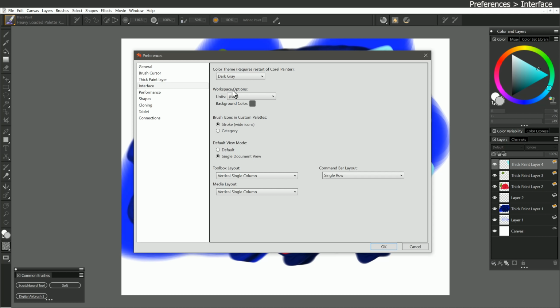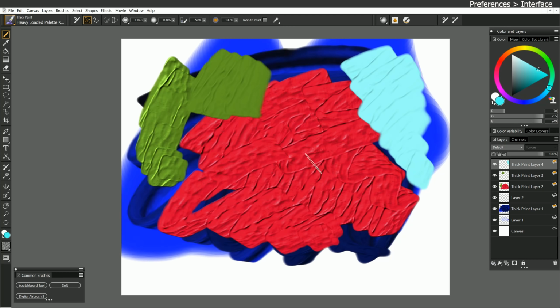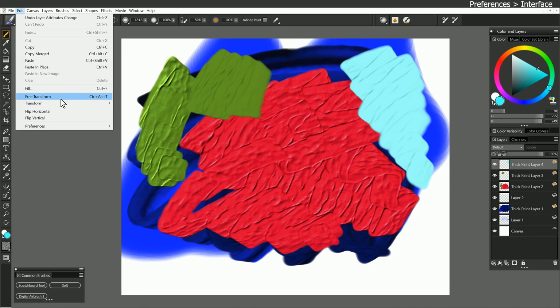Let's return to Edit, Preferences, Interface. The next option is Workspace Options Units. This controls the various units of measurement in the Corel Painter application. So for example, we're using pixels right now, so I can control my brush in pixels. And there's lots of other sliders and measurement options and effects that would use pixels, but if I don't like pixels, then I could set that to something else.